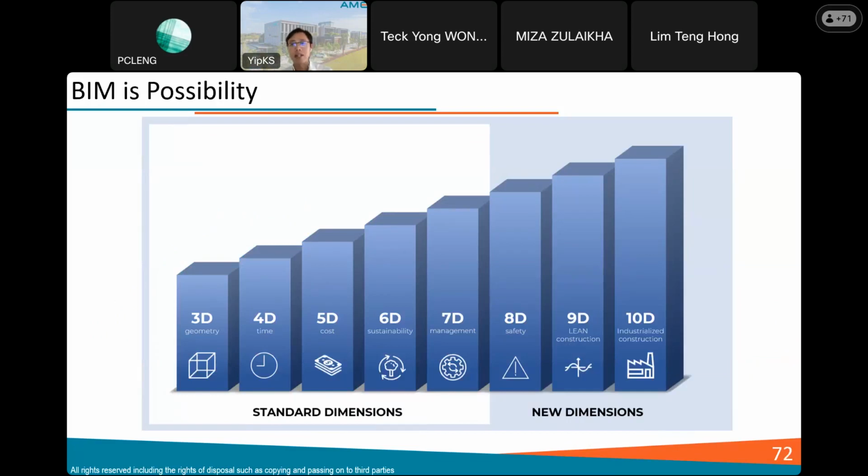BIM's possibilities are not only limited to 5D, 6D sustainability, 7D. Now, someone also mentioned safety. Consider safety for that, 9D lean construction, 10D IPS in industrialized construction, or even go further. Because BIM is a container to contain information attributes, you can insert more and more to make use of this 3D BIM model.